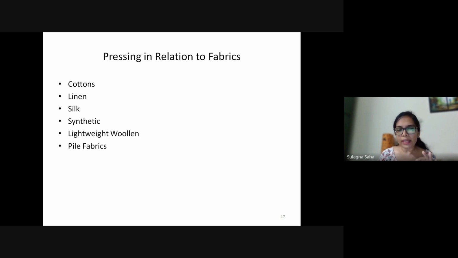Linen, on the other hand, is a little tricky. We really need to use moisture because linen has a tendency to wrinkle a lot. So you have to use some sort of steam or moisture to iron those wrinkles out. However, if you use too much of it, linen will shrink. So make sure you are very careful when you are ironing linen.